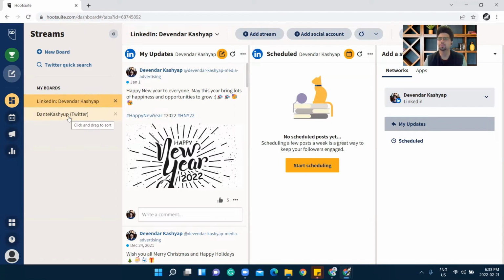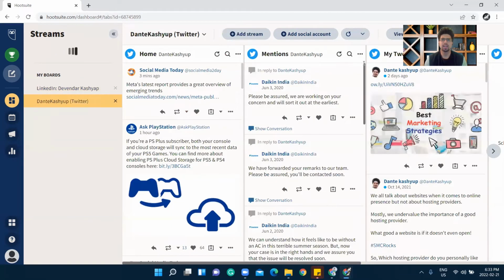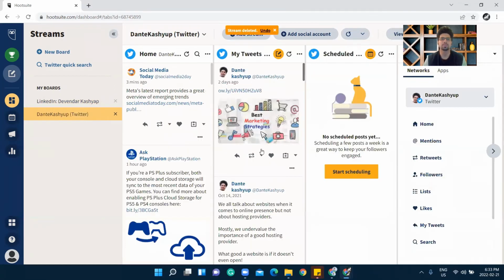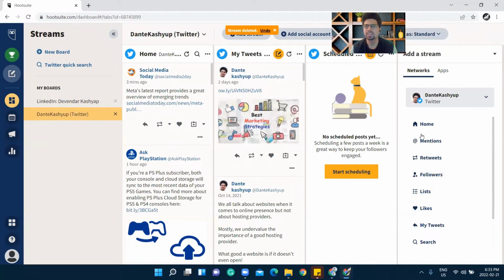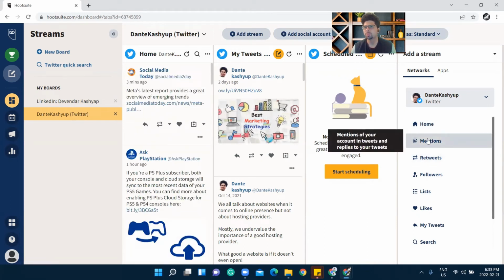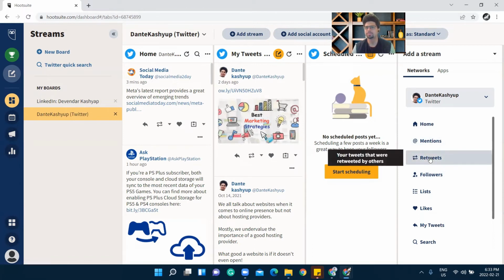Now let's move to Twitter. Just click there and you again have all the options. I don't want to have the mention thing here. Now let's discuss what most of these features provide. Home basically covers everything that's coming in your Twitter home page. Whatever content you would see on home would be coming there. Mentions: if someone mentions you, then you will have that screen there. And retweets show who actually retweeted your tweet.